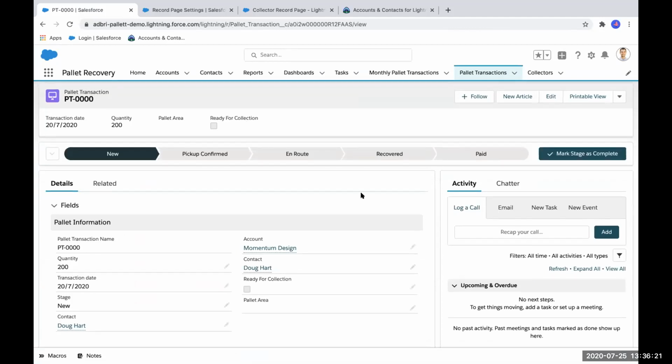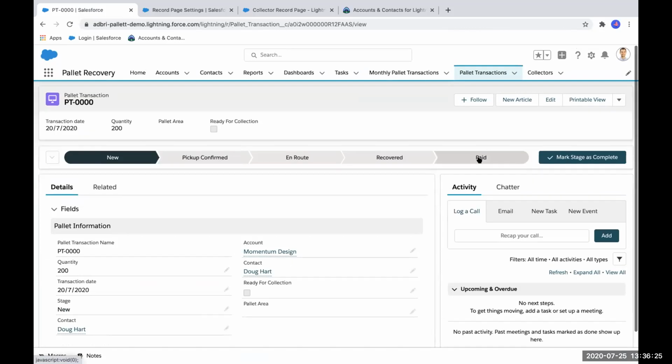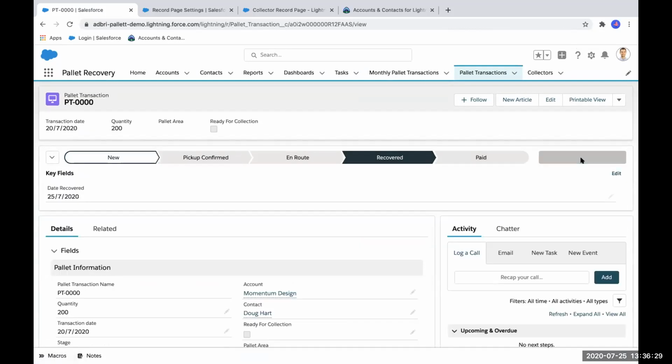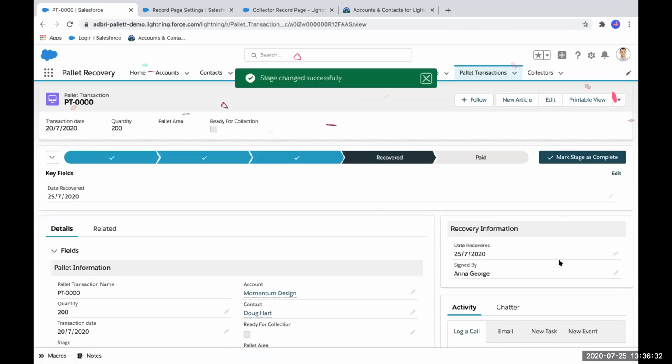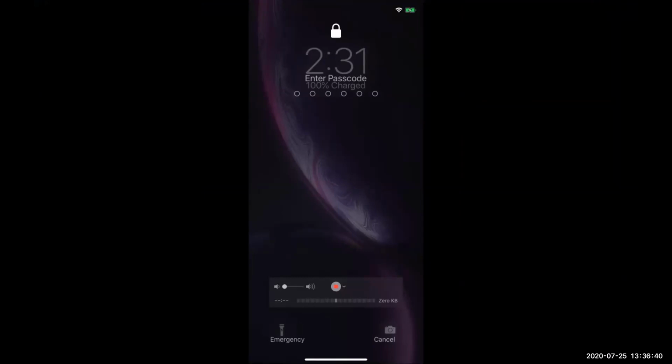All right, see how we don't have the recovery information coming up on this page now? Let's go ahead and mark this page as recovered and see what happens. There you go. Recovery information starts coming up right there. How about mobile? Let's take a look at what's on our mobile.